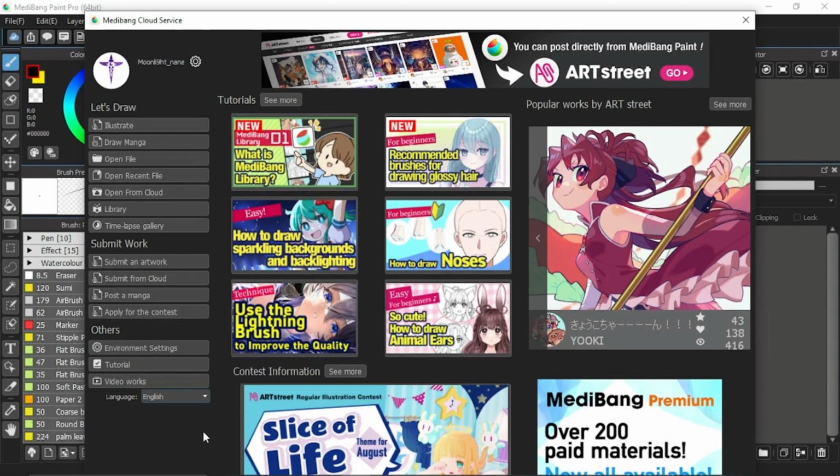Okay, so that's it for the introduction to the Medibang Cloud Service, the opening window. There are a few things that you should note about today's tutorial. Number 1, to use the Medibang Cloud Service, you must first have an internet connection. Number 2, you must have a Medibang account, which automatically is an AdStreet account.